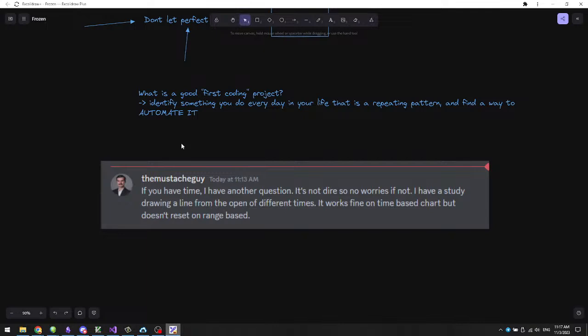Identify something you do every single day that you need to put in, whether it's a time card. It doesn't even have to be trading related. It could be life related or kids related or spouse related, whatever. Identify something that you do every single day manually and then find a way to automate it using code.